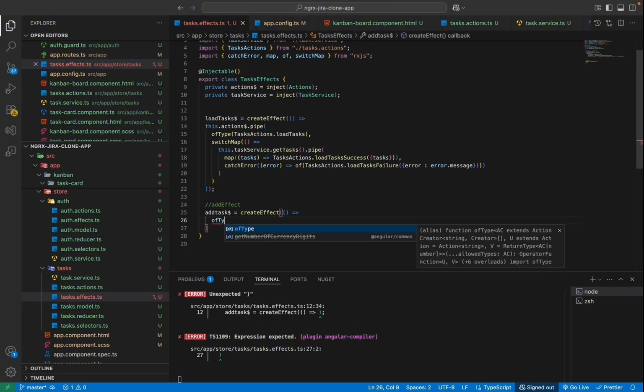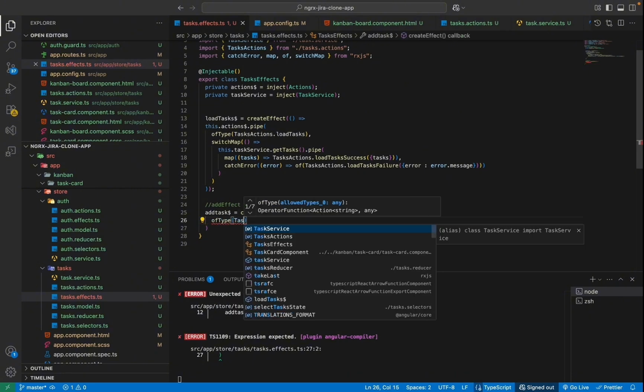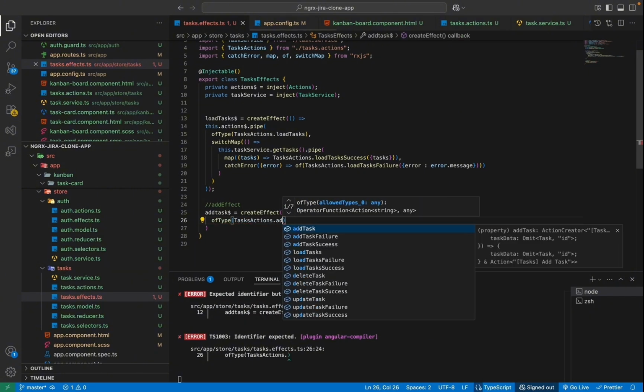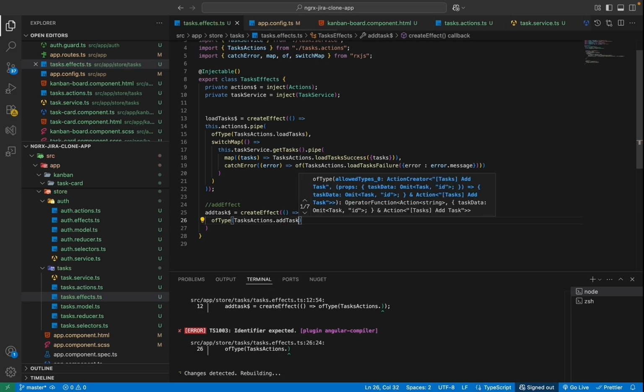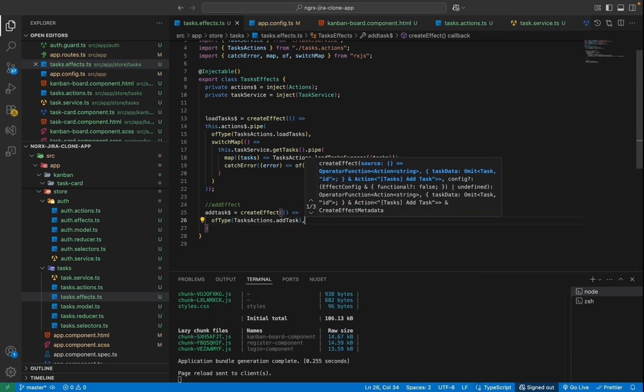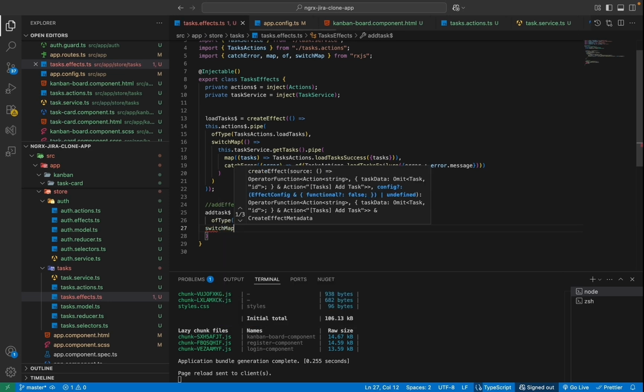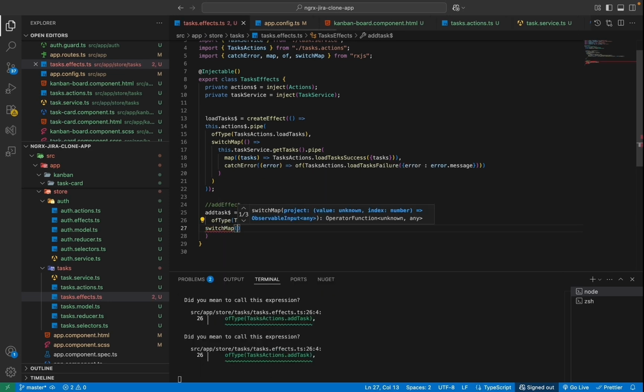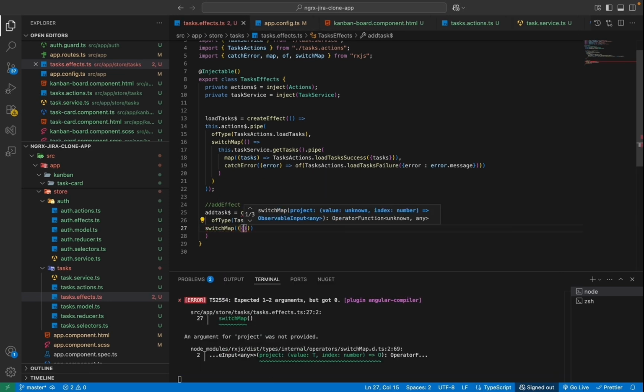So here we'll have of type, and inside this we'll have when task actions dot add task. If this is called, then only we want to call this effect. So when we want to add the task, that time we'll take switch map and we'll get the data. So inside this we'll have our task data object.